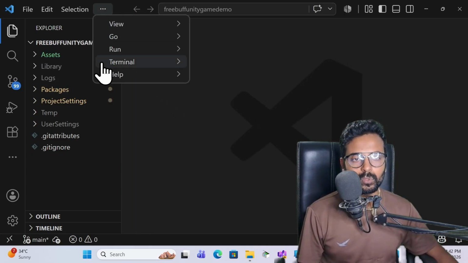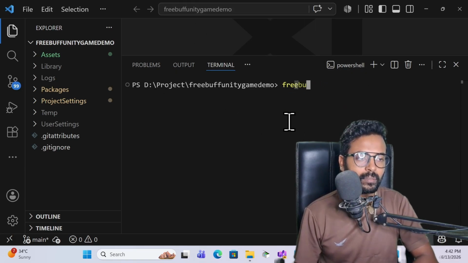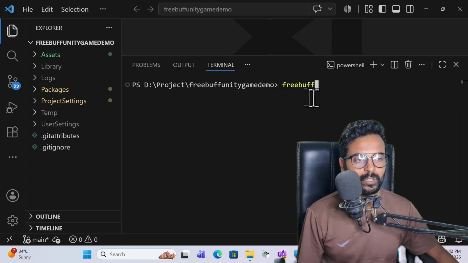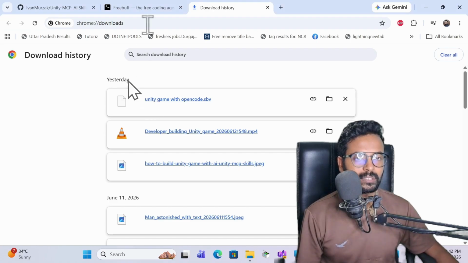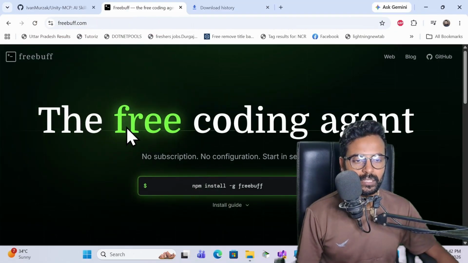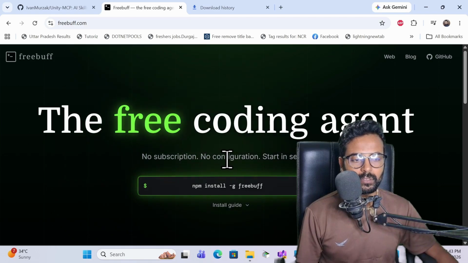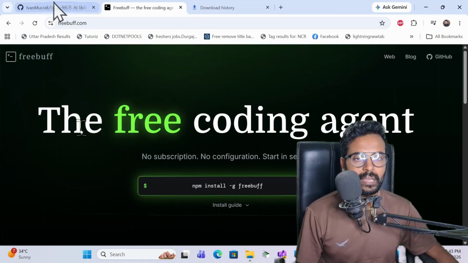And then you have to go to this terminal, and before doing anything in this terminal, you have to install Freebuff, or whatever your extension or AI coding assistant is. Currently I'm using this, so I recommend going to one of my sessions where we check how to install it and how to use it, a free, unlimited coding assistant actually. I'll also show it to you over here. This is the official website of Freebuff, where they say it's a free coding agent, no subscription, no configuration, start in seconds, and with one line of code you can get started. That's it. Now go back over here.